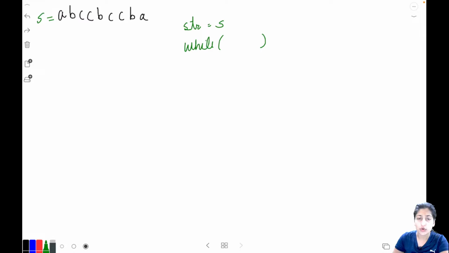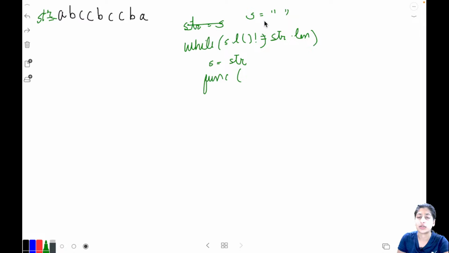So initially the string I am taking S as an empty string, okay, and I will check while S dot length is not equal to str.length. Okay, if that is the case, then first of all, make a copy of this current string. This is str. Make a copy of this current string. S should be now stored with str so that we know which string we are copying, and then you call the function, let's say func, in which you are passing what? Not the copy but the original string. So let's cut it down.